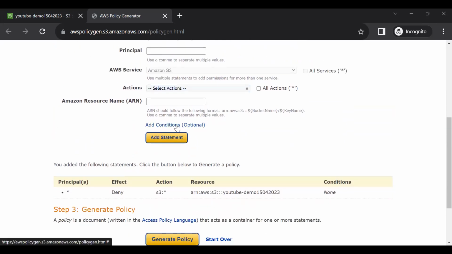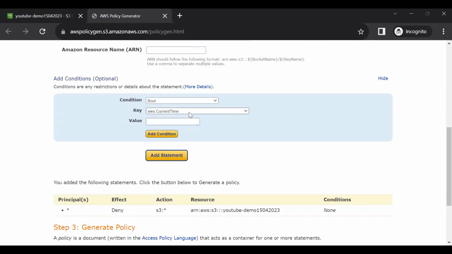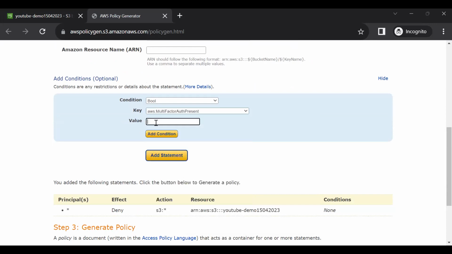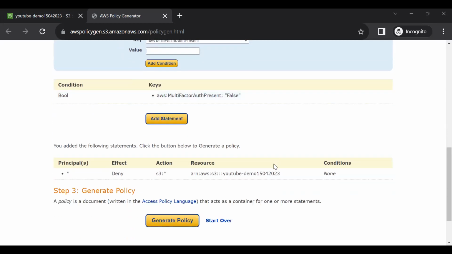Now you need to select your optional thing as well. I think it has removed, because the condition is saying none. So let's just create the condition again and add it. Let's click add condition. Yep.